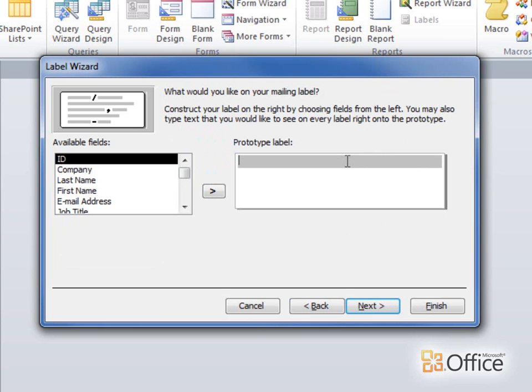This is going to be a standard address label, so I'll start off with the person's first name. I'll select it in the field list and then click the arrow to add it to the prototype label. I also want the last name, so I'll add that in the same way. If I leave it like this, there won't be a space between the first name and the last name when I print the labels, so I'll add a space by clicking in between the fields on the prototype label and then pressing the spacebar.